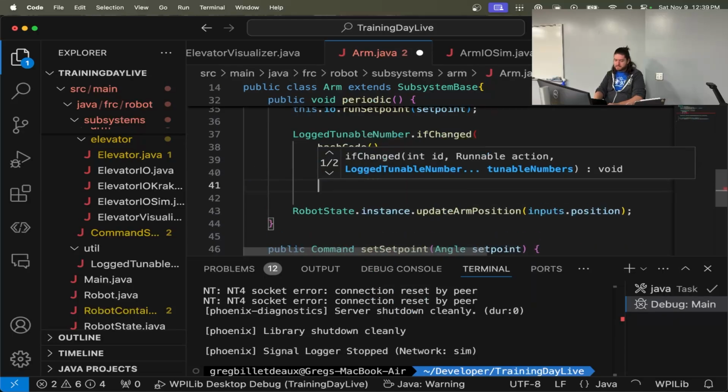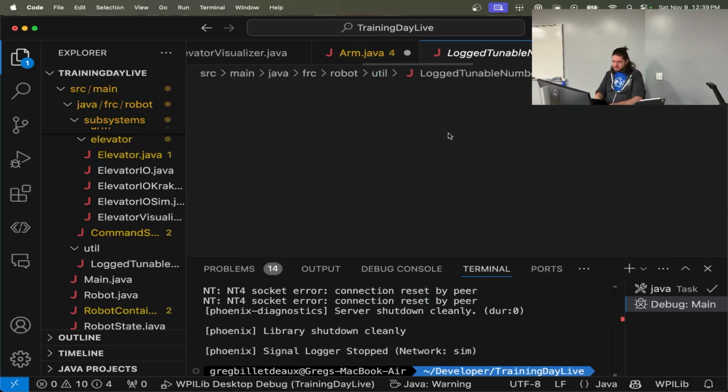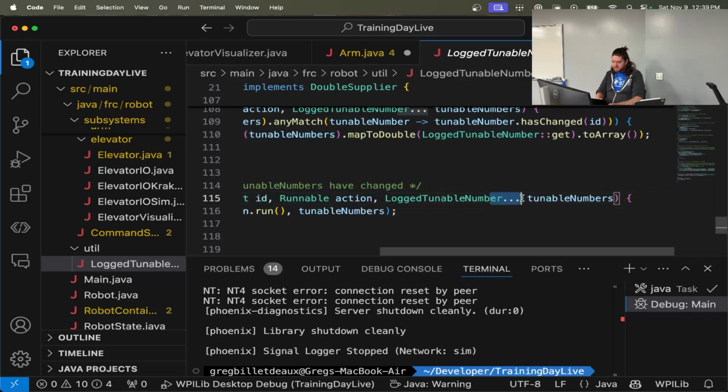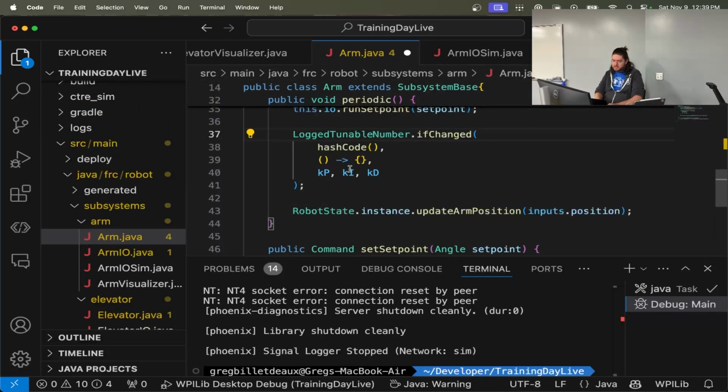because it's one of those, I forget the name for it, but if you look here, it's one of these, the ellipses ones, which means you can pass in as many values as you want. It's just going to take them all as these numbers. So then if any of these change, it's going to run this method with, and then the values will be updated.